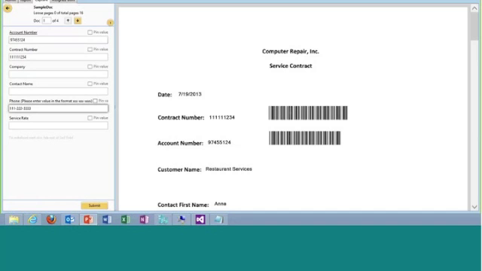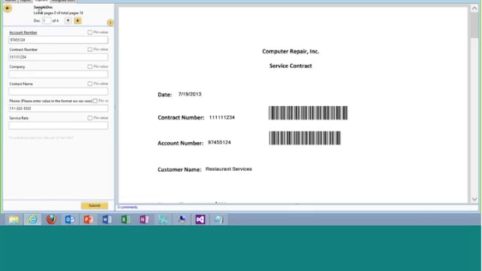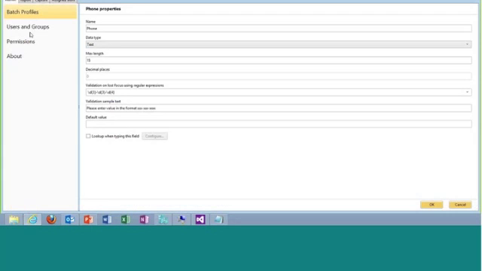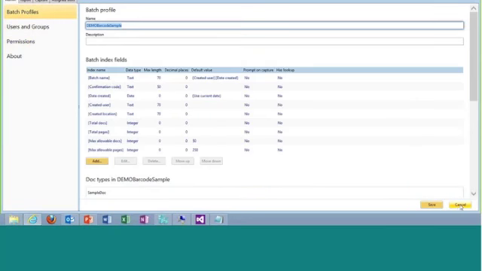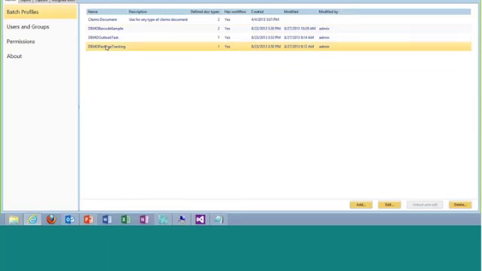Okay, so let's switch over to Capture. Actually, let me get rid of this batch so it's not to confuse things. Cancel back out to my list of profiles. And I have one called the Demo Package Tracking batch profile.